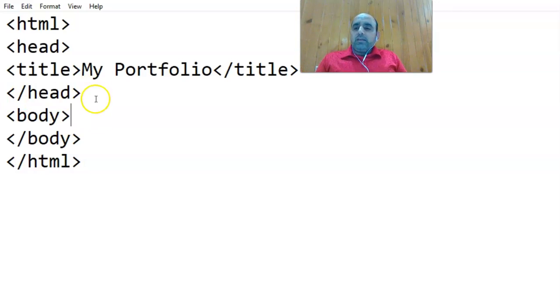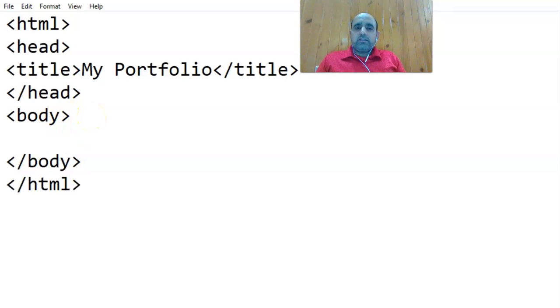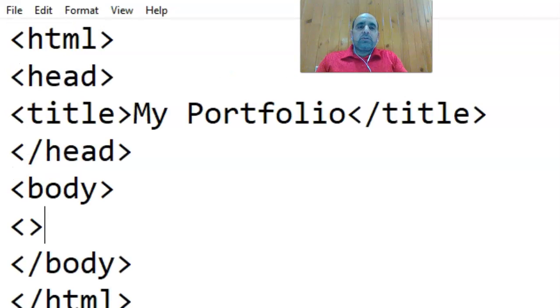Now, this is the body tag. Now I will press enter, and inside the body tag I'm going to use the image tag, img. So img is the tag. Now, the img tag has a lot of attributes. One of the attributes is src, source, from where you are going to load the image so that it becomes part of your web page.